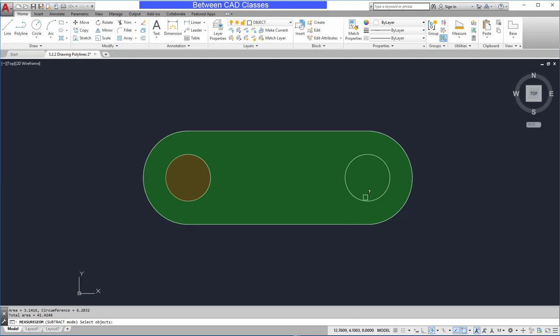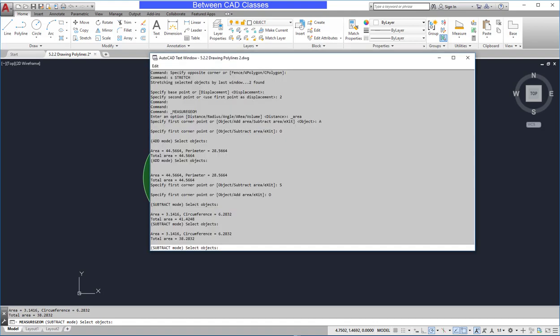I'll go ahead and select the other circle. And finally, I can see my final value here. I'll press F2 so I can see all of these values here. So again, you can see my original total here, then when it subtracted the first circle, and then finally the second circle.